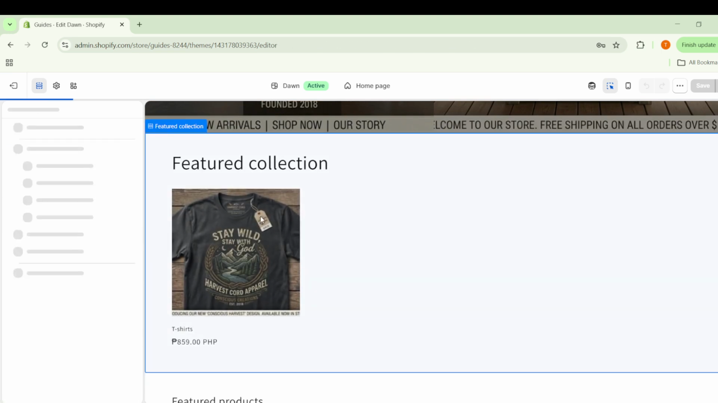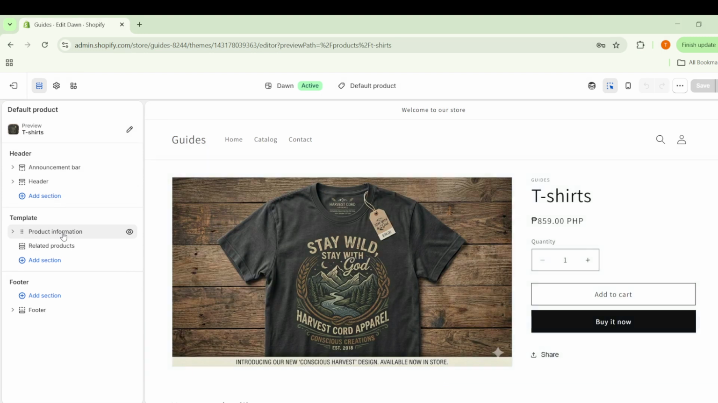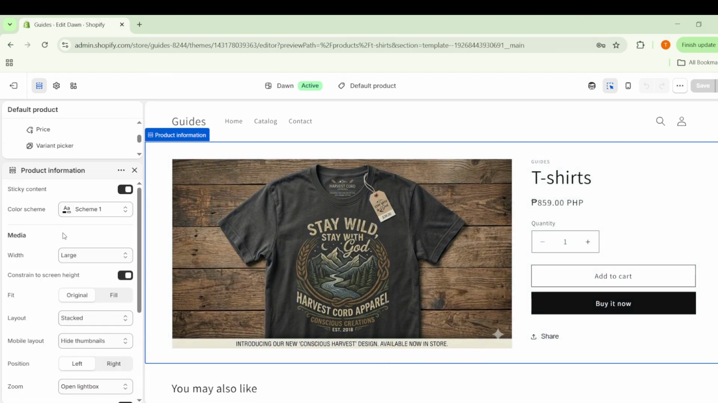Now focus on the left sidebar where all of your sections and blocks are listed. Look for the section called Product Information. This is typically where the product title, price, variant picker, quantity, and purchase-related elements are grouped together. Inside product information, find the block named Buy Buttons. Depending on your theme and setup, you might also see a share block in this same area. These are the elements you will be repositioning.